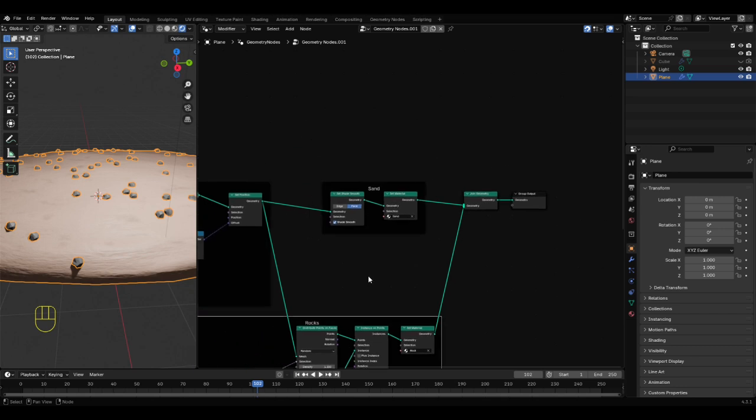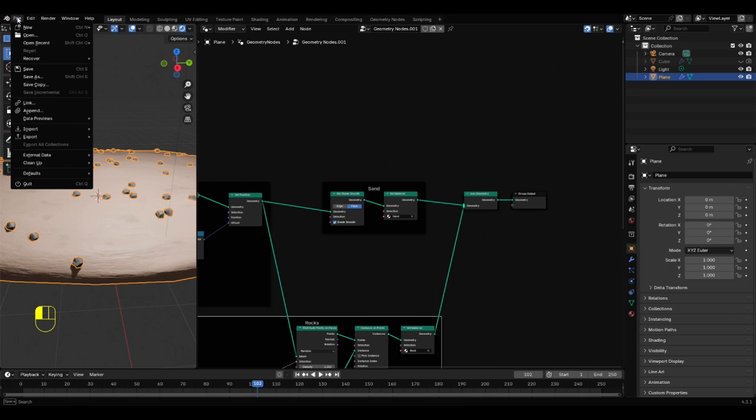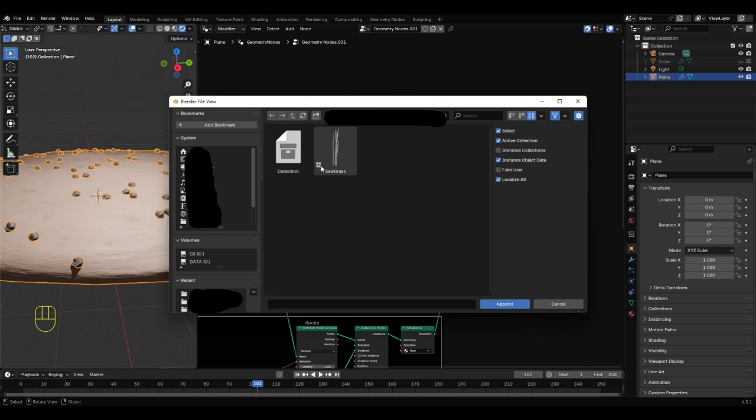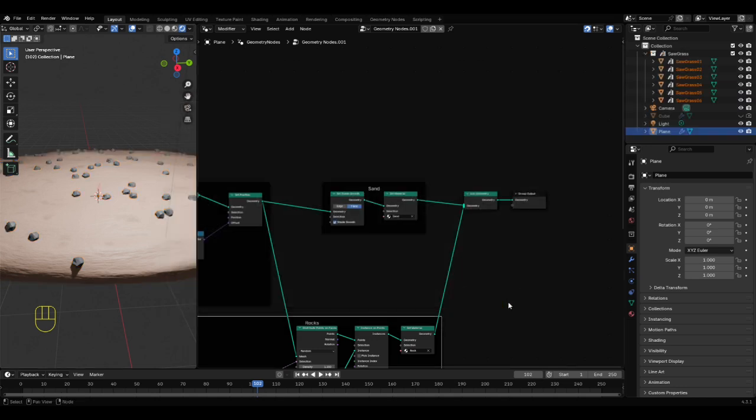For our grass, we are going to append a file where I have created some example sawgrass. We'll use File Append and then navigate to our sawgrass.blend file. It will then ask us what specifically we want to append, and we'll drill down into Collection and choose Sawgrass. Now we can see our sawgrass is in our outliner. We'll come right back to that.